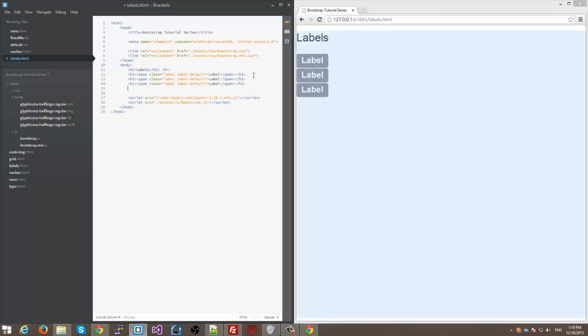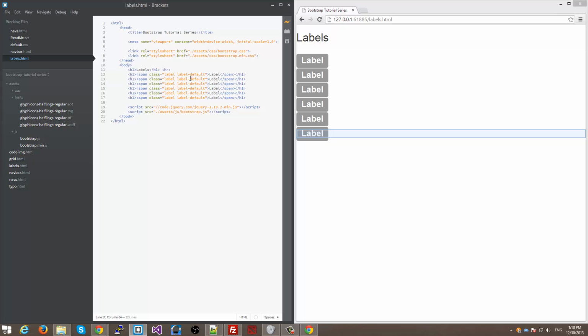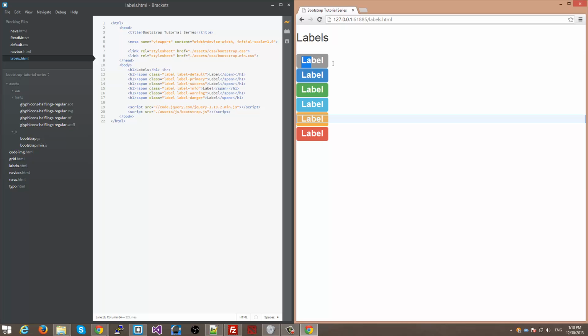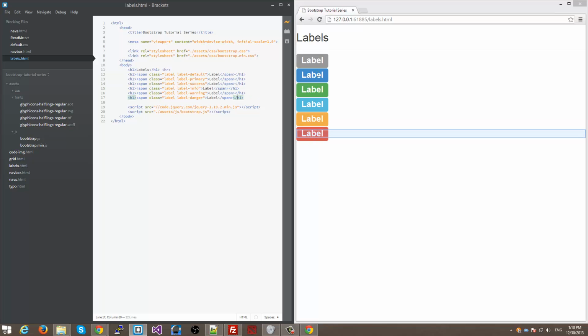So 1, 2, 3, 4, 5, 6. We'll have 6 of them. Let's change this one here to primary, and then this one to success, and then info, and then warning, and then danger. We can see we have our different label classes here: default, primary, success, info, warning, and danger. So that works out fine. That's really what you can do.